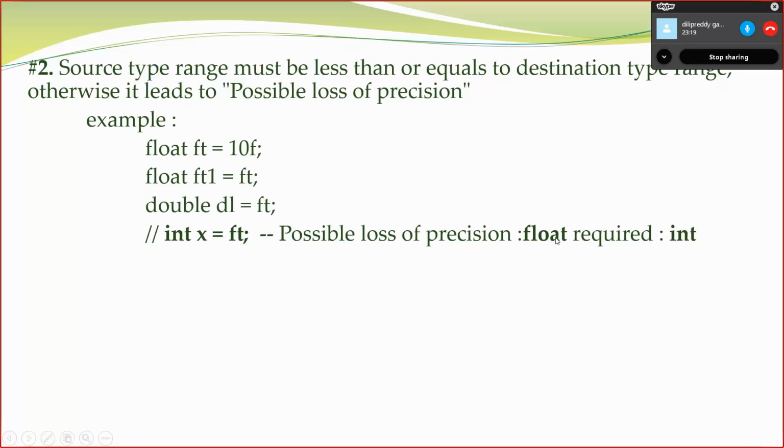So it is the same as what I told you. Typecasting must be compatible with the source type, else it will give a compile time error. The second one should be compatible with the destination type, what we have discussed just now. And the second rule: the range must be equal to or less than your destination type. This is fine. I think we discussed this.